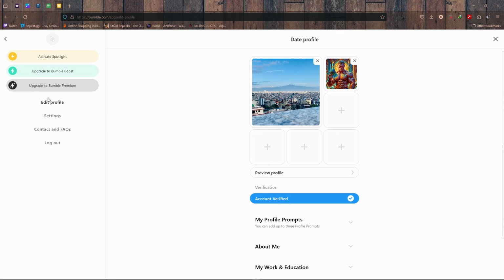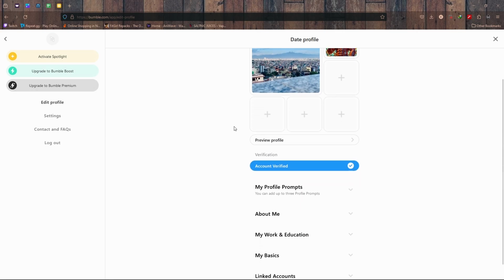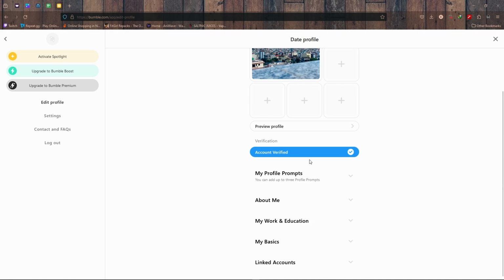Then under the edit profile, you're gonna see right here that my account is already verified. So if this is not true for you, under this verification section right here, there will be an option prompting you to verify your account. So what that does, when you click it, that will send an email to your email address and follow some steps to get your account verified.